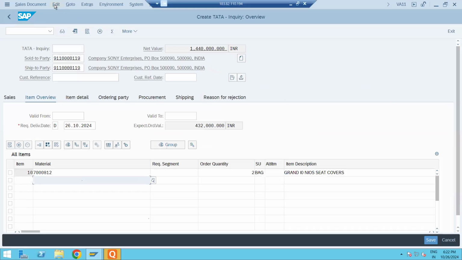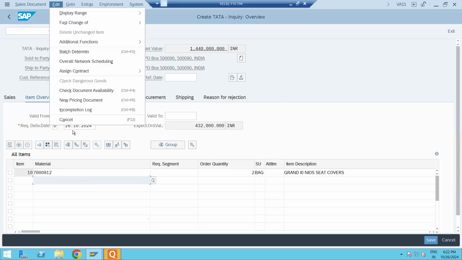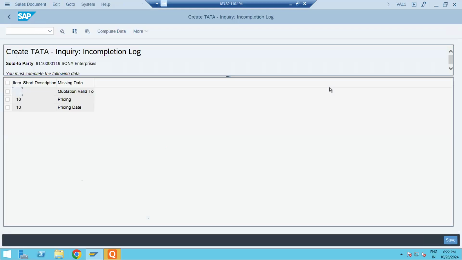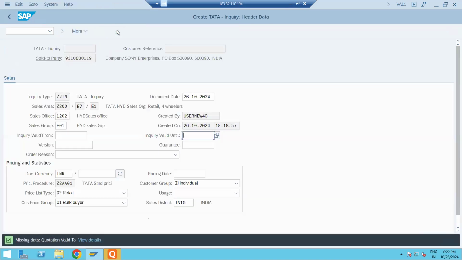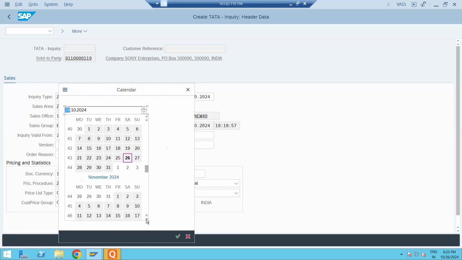I'm going to check it: are any mandatory fields missing or not? Just click on Edit, then click on Incompletion Log. The system will show you what things are missing: quotation validity. So this is the inquiry document. How many days is the validity of the inquiry document? Like I told you yesterday, it can be 3 months or 2 months, they can keep it in their system.